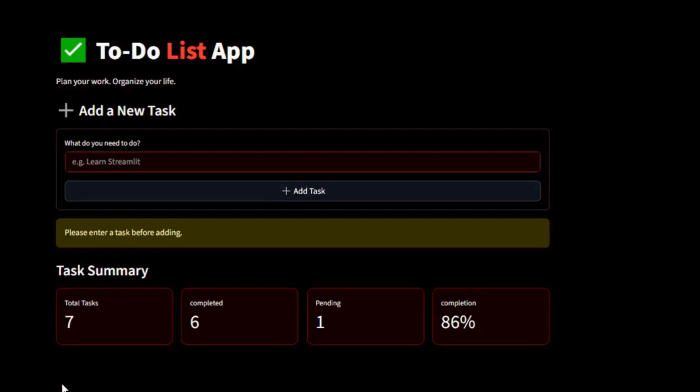Now, run the application. Now you can see task summary here. You see total, completed, pending tasks, and completion rate. Now let's add a progress bar.